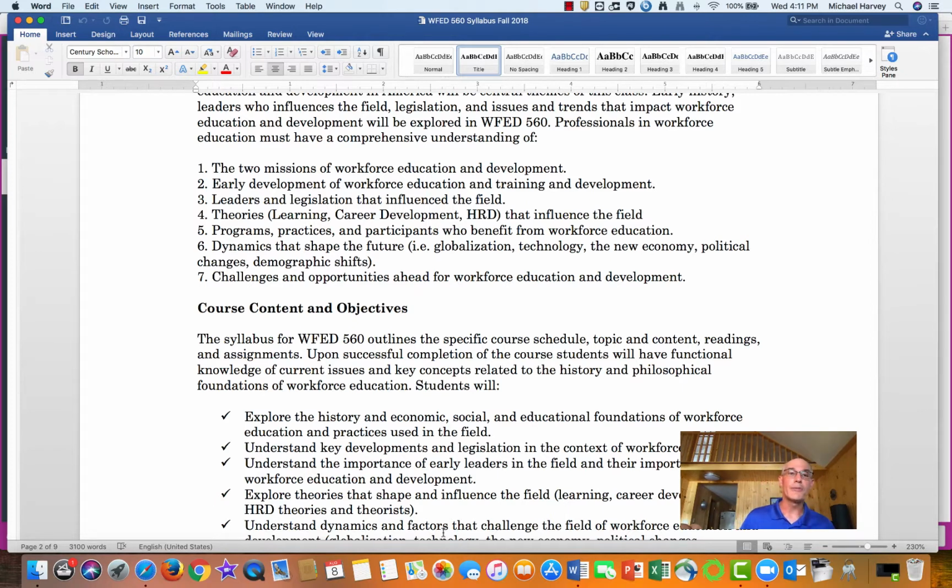Also, we'll take a look at theories in learning, theories in career development, and theories in HRD, and motivational performance theories will be discussed. We'll look at programs and practices, who benefits from workforce education, and the dynamics that shape that. These are the 5 drivers that I've talked about: globalization, technology, the new economy, political changes, and demographic shifts, and we'll spend more time talking about that.